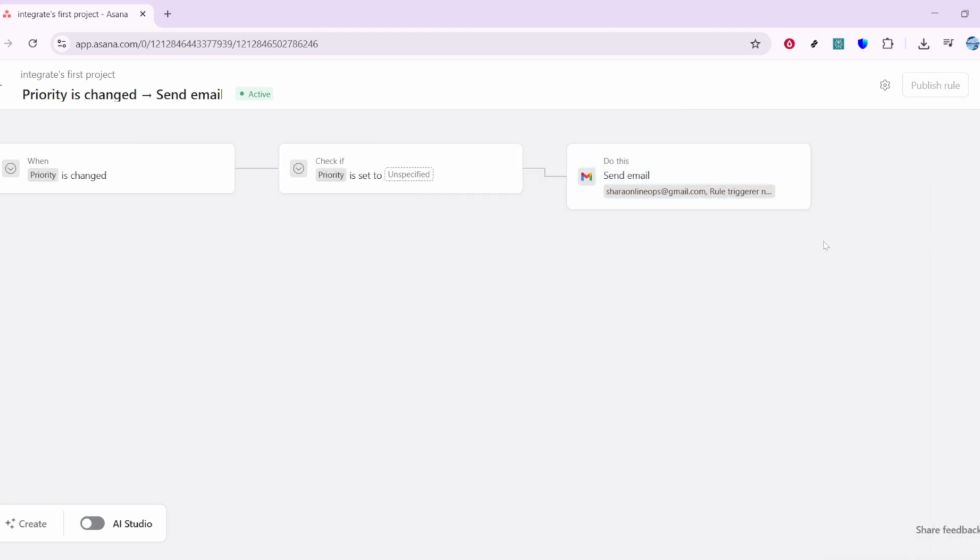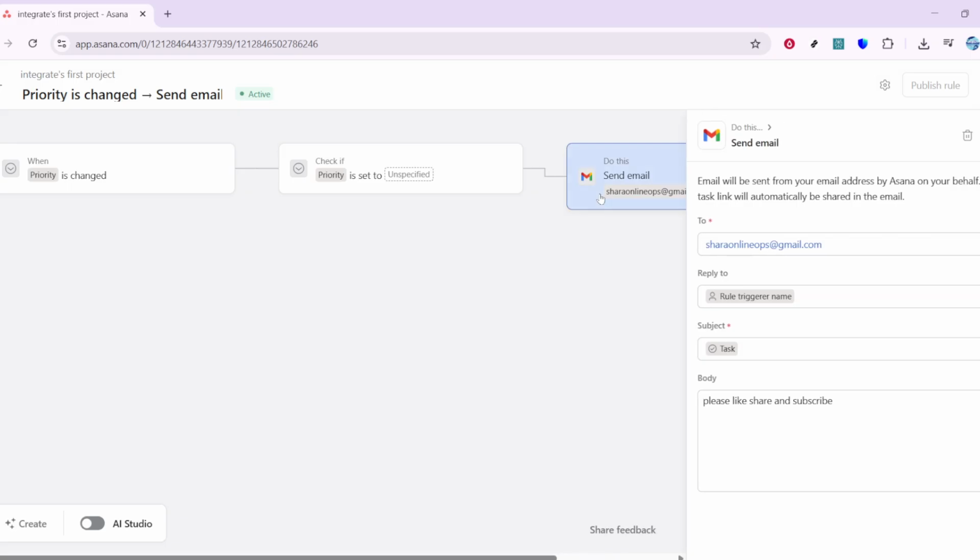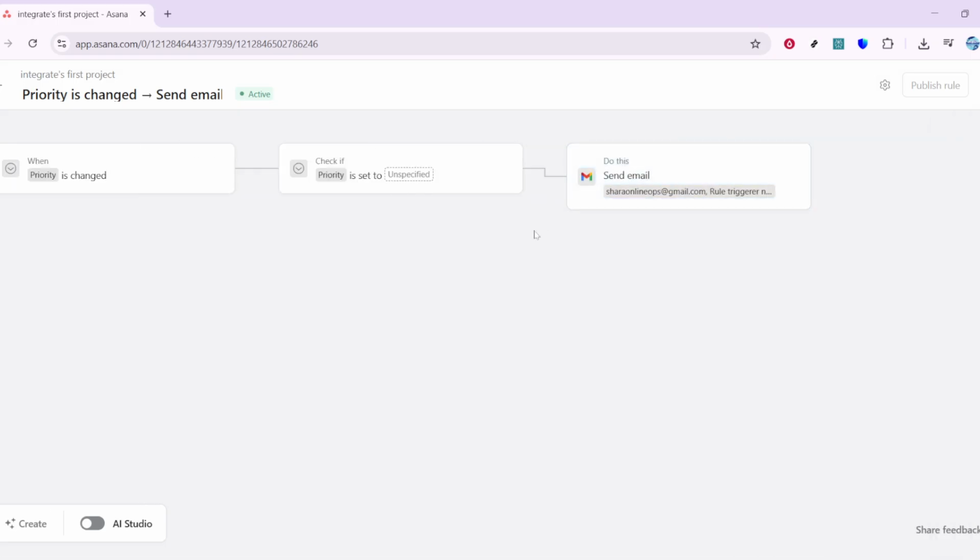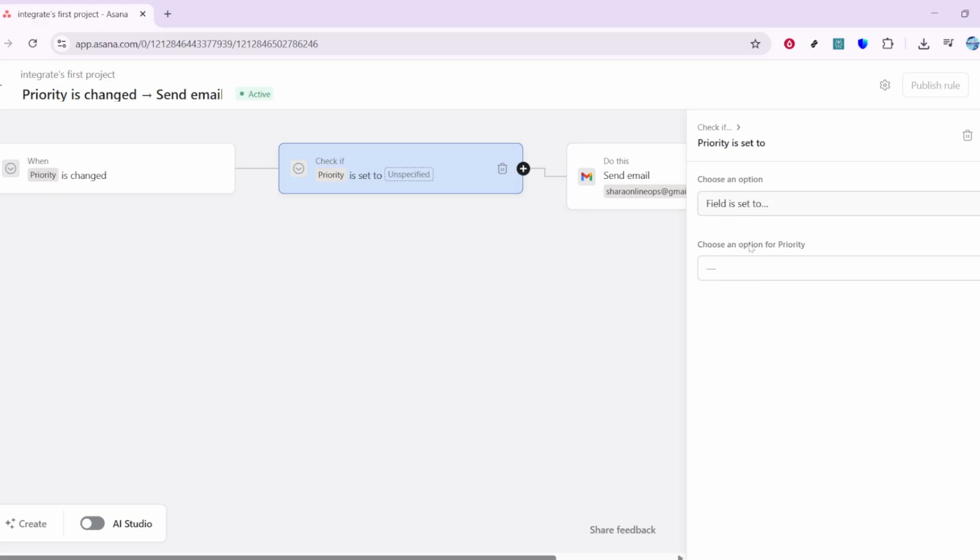Finally, test your rules. Add or move a task to simulate the scenario and confirm that the right action occurs. A quick test ensures your automations behave as expected and gives your team confidence in the new setup.